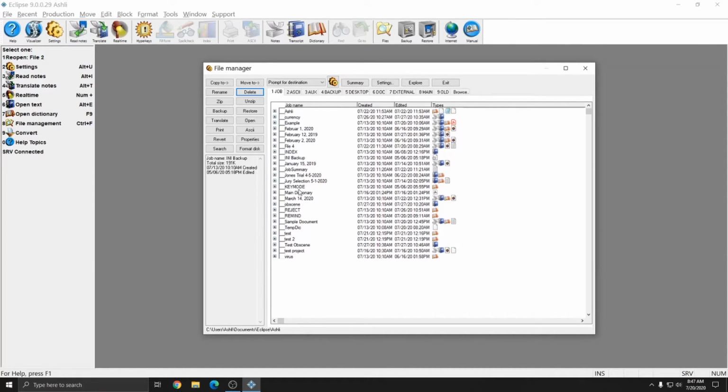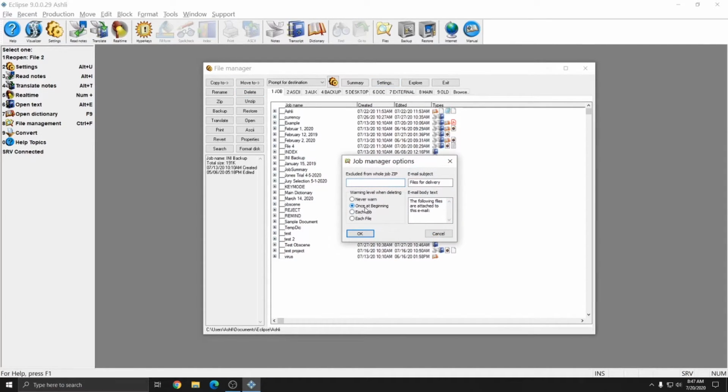However, if you're going to be backing up files, it may be helpful to change this setting either to once at the beginning or never warn. You may want to be careful about never warn because it will never warn you if you delete a file. So I recommend setting it to once at the beginning or one of the other settings instead of never warn.